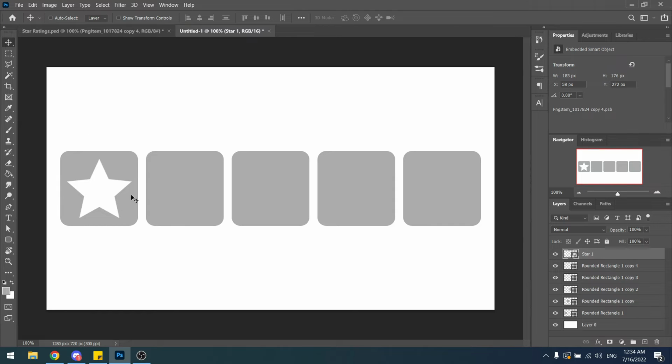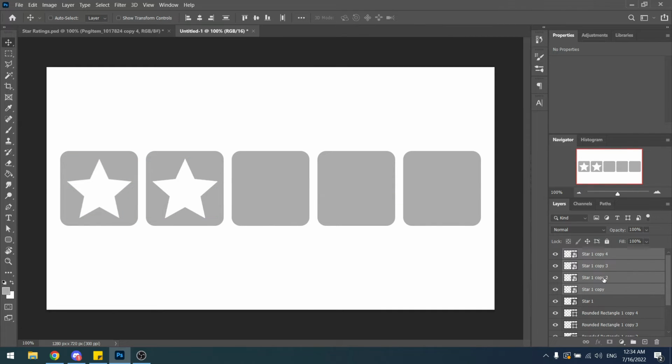I just increase the size of it, and now once again, just like what we did with the rectangles, we're going to duplicate the layer 4 times. So 1, 2, 3, and 4. And how did I do it? Simple, just the Control plus J buttons on your keyboard.